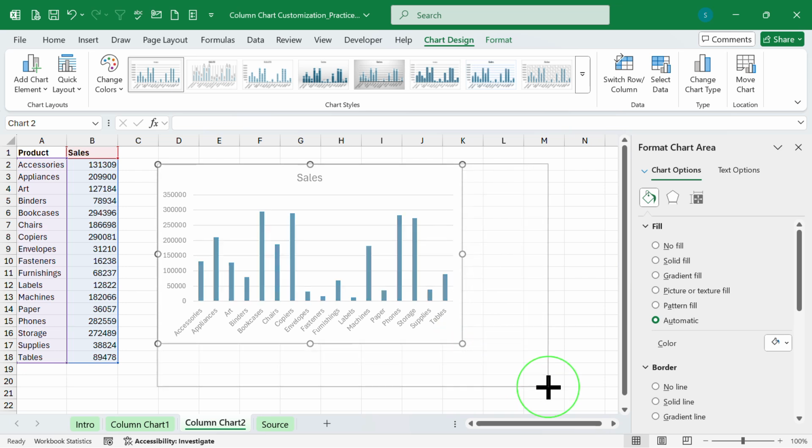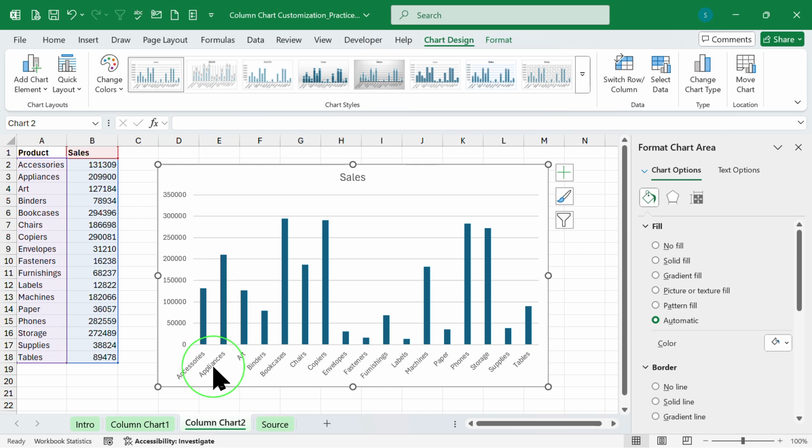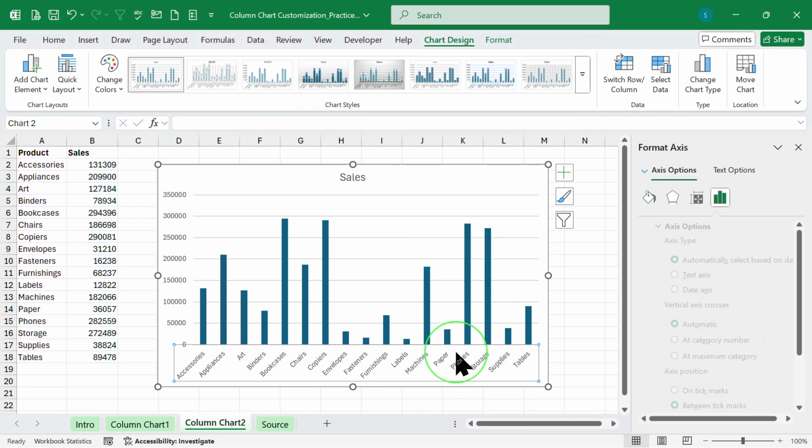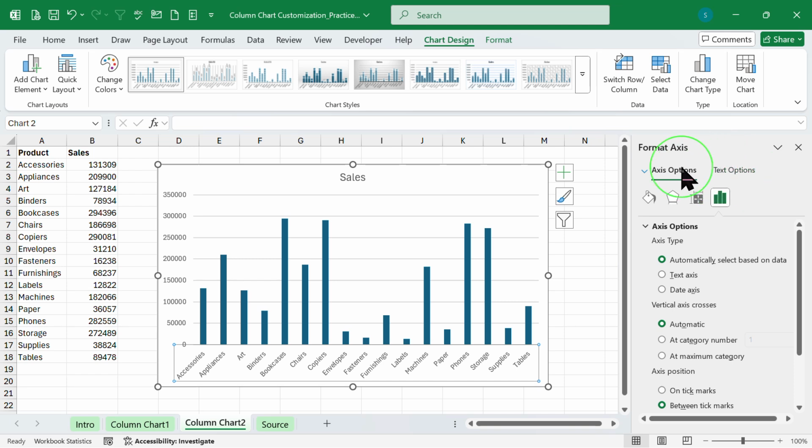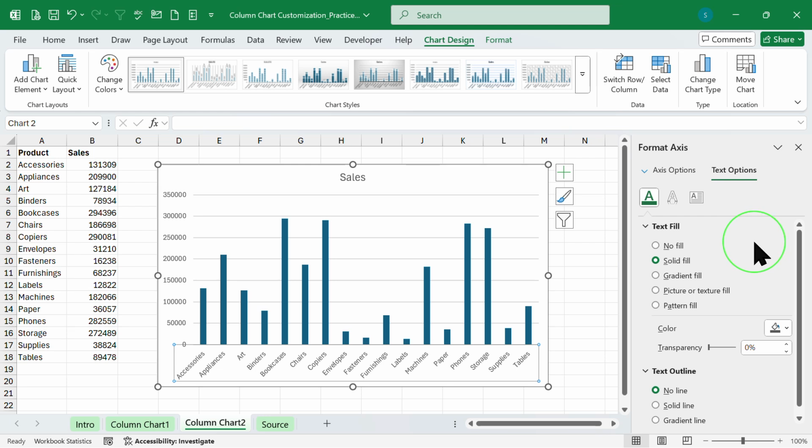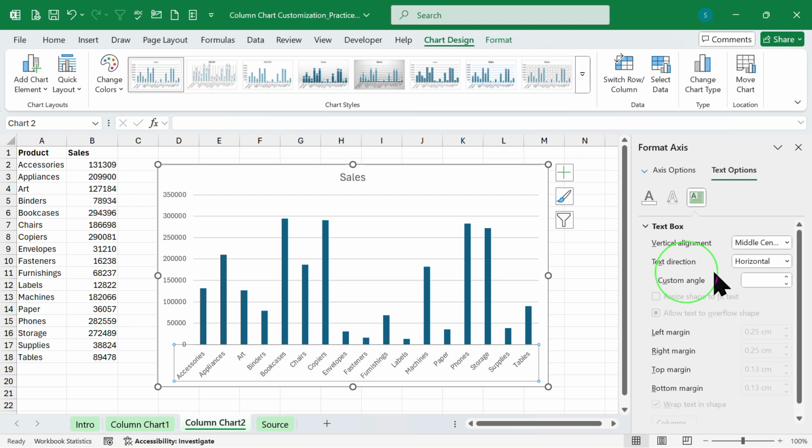Then I will increase the size of this chart a bit. Now you can see that when you change the size, normally Excel automatically aligns the titles. But if you specifically want a particular orientation, then right click on the series, click on format axis, and at the top you will find axis options and text options. Go to text options, and here go to the third one, which is text box, and in text box you can change the text direction. Right now this is selected as horizontal.